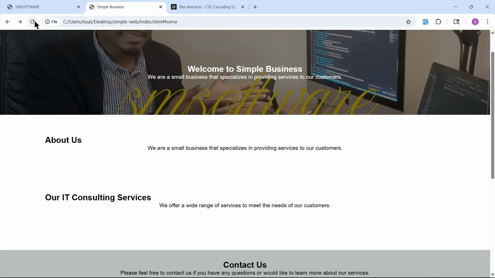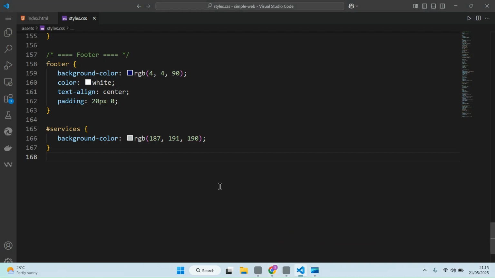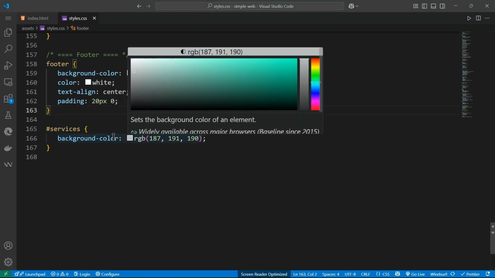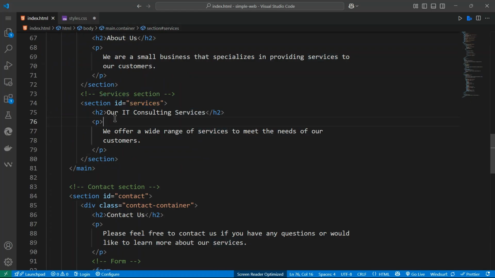If I go back and reload, this is that section. We used the class to select this one, but we don't want that, so we can comment the whole thing out. We actually want to do grids, display grid. Where is it? This is the service one. We don't need this one.